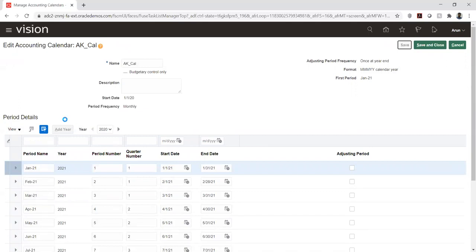I have one doubt. For Alshaya, or for the Middle East, our frequency is monthly, but how do we ensure that it will be 445? For a 445 calendar, you have to give the start date and end date in a different way. Here, in the period name, Jan 22 is 1/1/22 to 1/31/22. In the same way, the start date should be based on the 445 calendar.